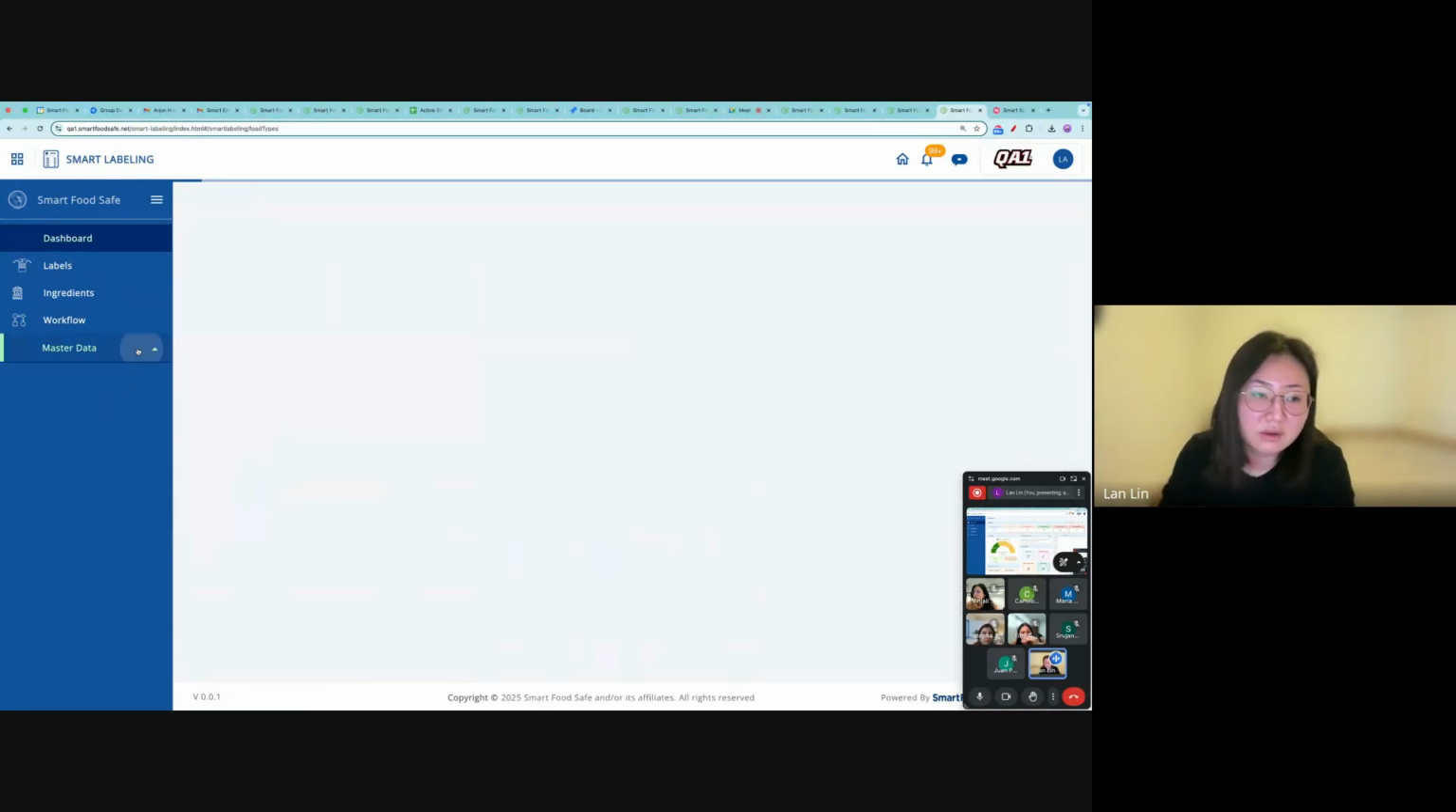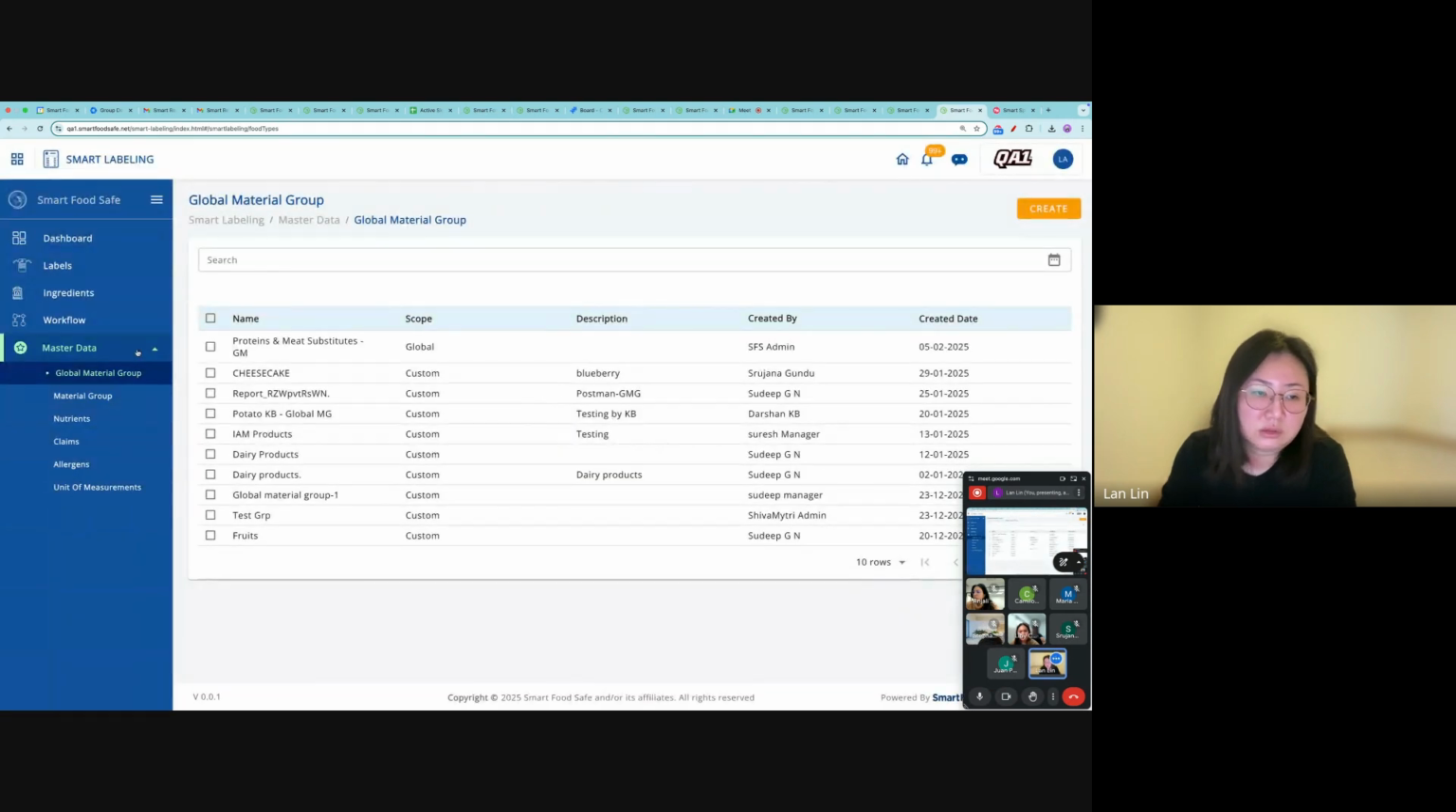Smart labeling for now is very, very simple. All you need to do, first step, is to upload a material list to your smart IEM. Even if you find it's too complicated, you can come here to master data directly to create your new materials and new ingredients and new material group. So this master data is linked to your smart IEM. If you create it here, it's going to display in smart IEM. If you're creating in smart IEM, it's going to display under the master data here in the smart labeling.